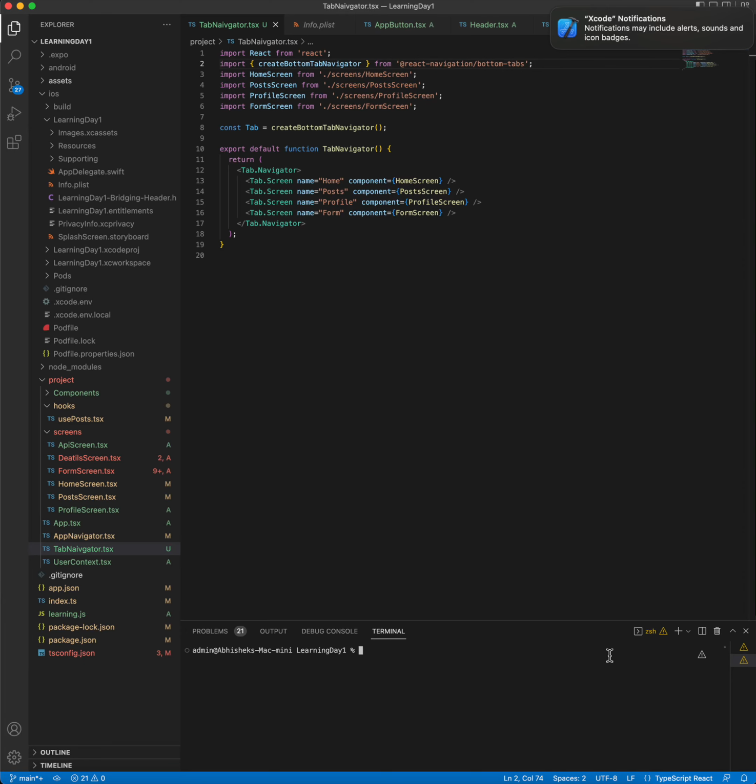Day 14 of learning React Native. Yesterday, on day 13, we added bottom tab navigation. Today, we are going to take the project to the next level and make the tab bar look like a real production app using icons and colors.